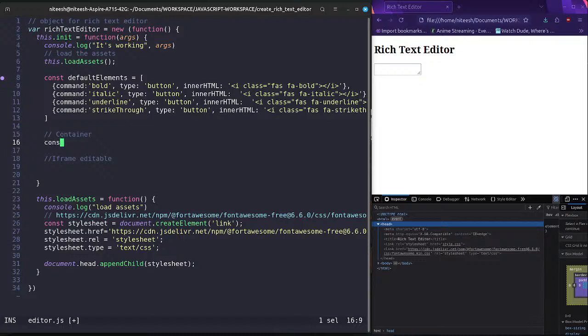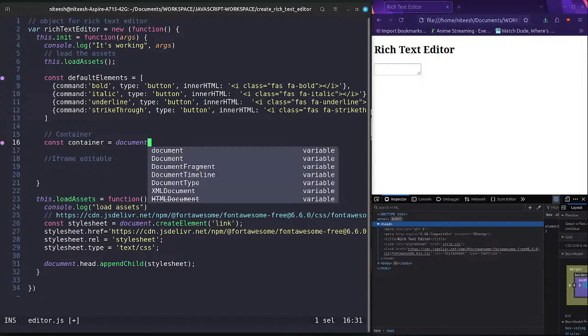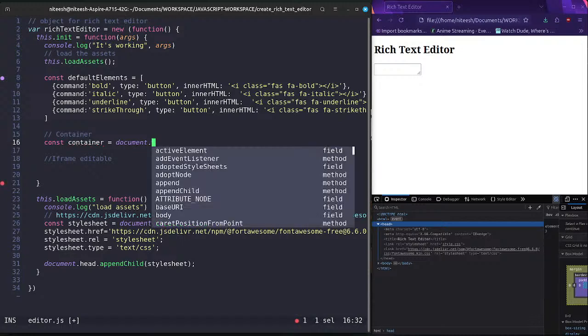Okay, the const container, or I can say holder also, but I just want to say container. It depends on you, what you like the most, but I know you like me most. Yeah.